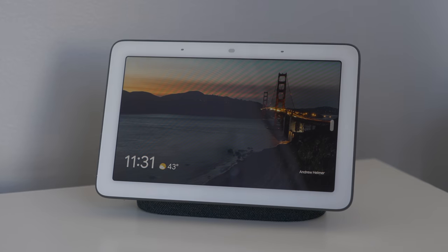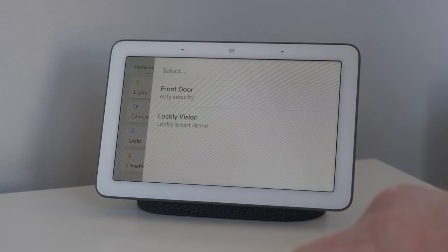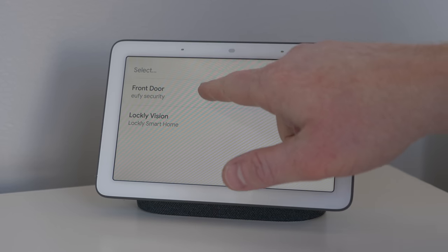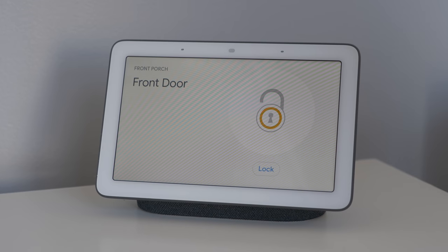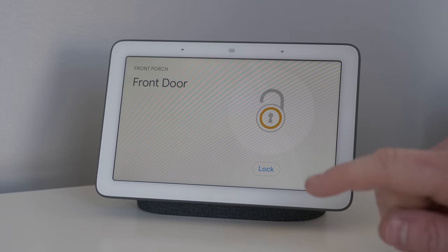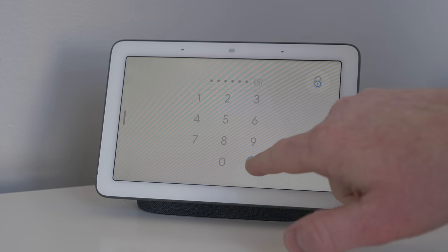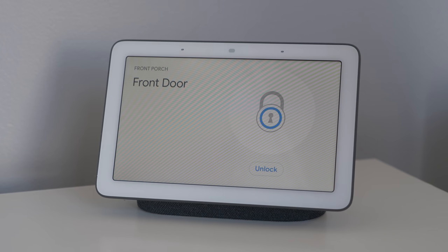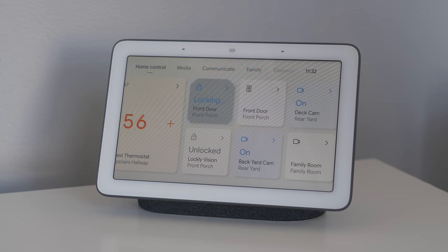That's pretty quick. Now right here from the Nest Hub, if I swipe down, I then have the option to go to locks, and then I can simply lock the door by tapping on the front door, and I can select lock. And I can unlock it by tapping unlock and typing in my PIN. And here under home control, I also have the option to tap and lock the door. It is a bit slow on updating its status.